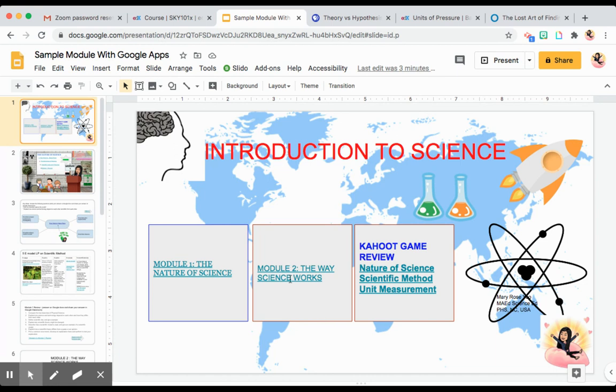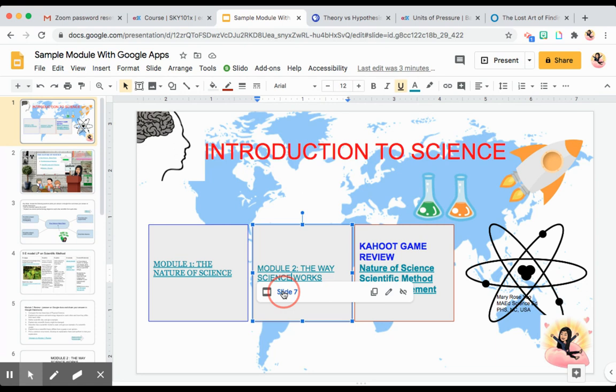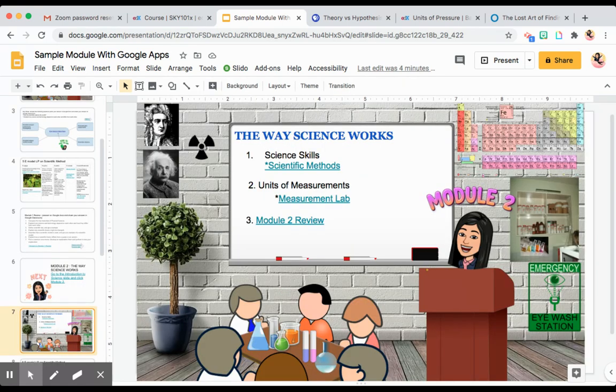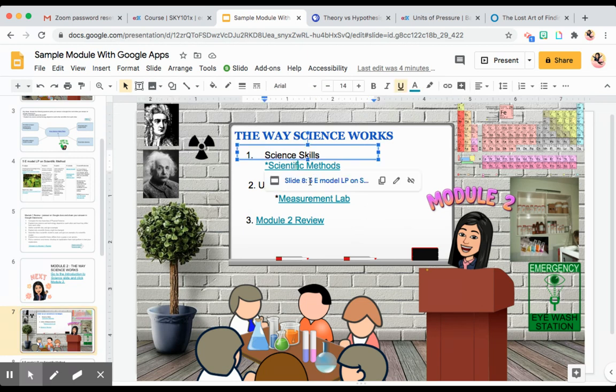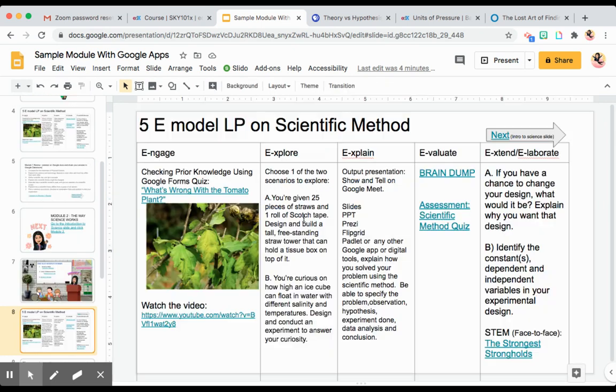Then I will proceed to module 2, which is linked to slide number 7. And there's another virtual classroom for the entire lesson on the way science works. For example, I want to know scientific method. Okay, I inserted here the entire lesson that my students can do in that particular time allotment that I gave them.